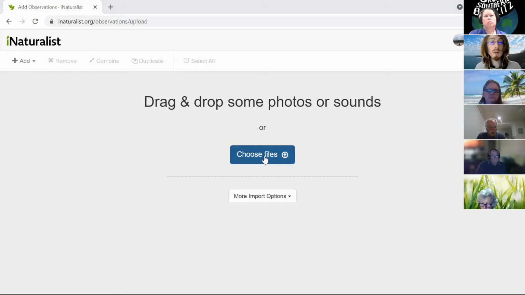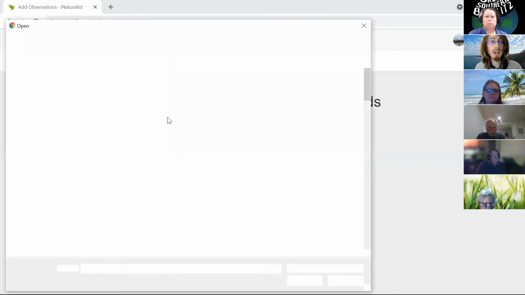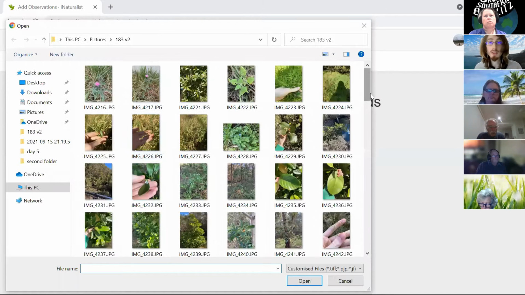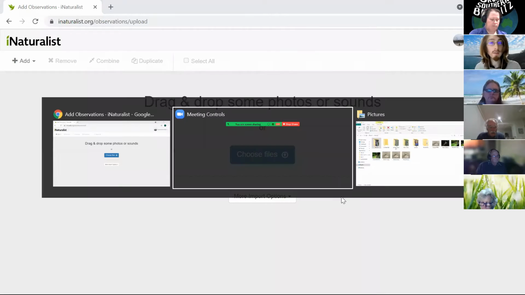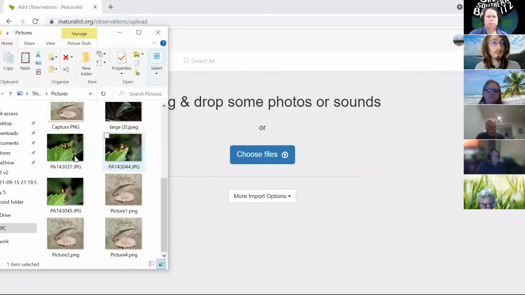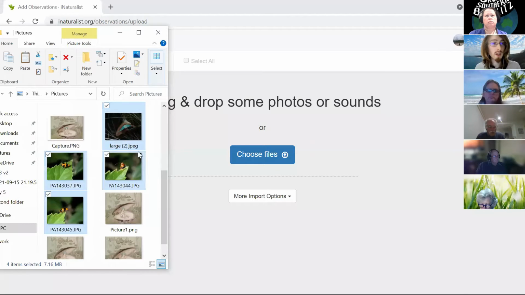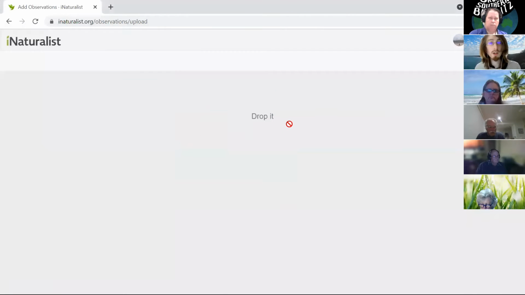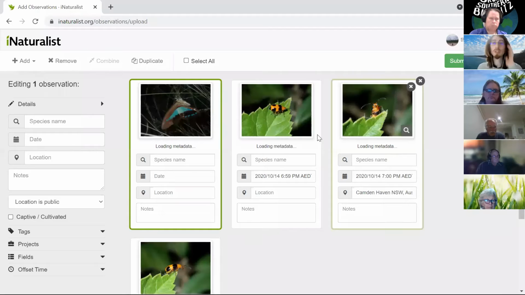You can click choose files here, and then that will take you to a folder on your computer where you can select your photos. Or if you have that folder open, you can physically click the photos and drag them over, so you can drag and drop. So that's another way to do things. So here we've got our 4 photographs ready to upload.